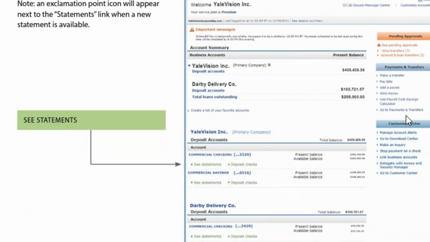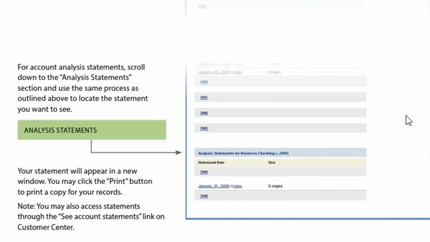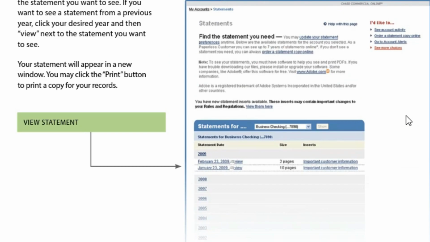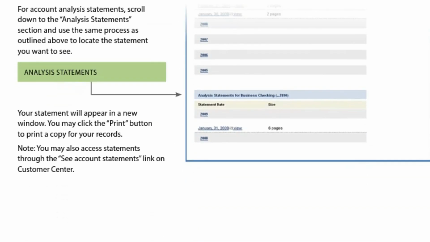If you want to see a statement from a previous year, click your desired year and then view next to statement you want to see. Your statement will appear in a new window. You may click the print button to print a copy of your records.